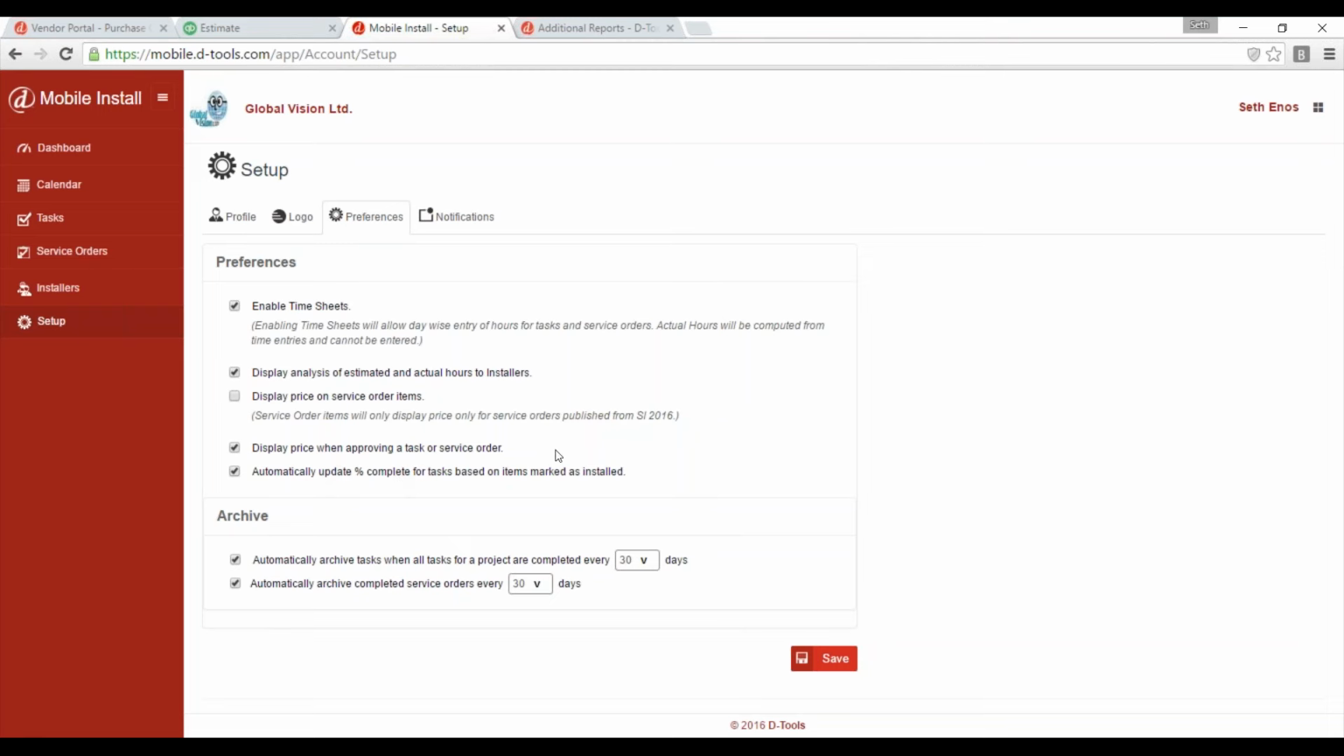You also have some options down here that weren't here before, like displaying price when approving a task or a service order, whether you want to display price on service order items when you're adding those. It's also display analysis of estimated versus actual to your installers. And what we mean by installers is when you create your mobile install users, they're either an installer or an administrator. Installers only see their own stuff. Administrators see everything. So you can decide whether they're going to see estimated versus actual. So very cool new settings that, again, tons of requests come in for this. This is a very popular interface of ours.